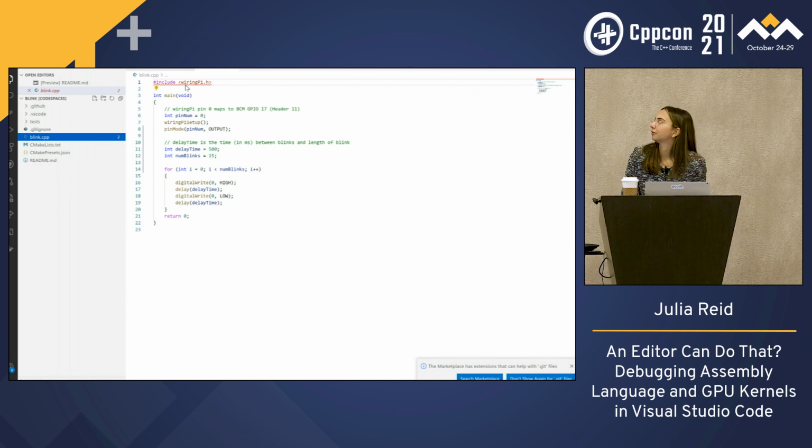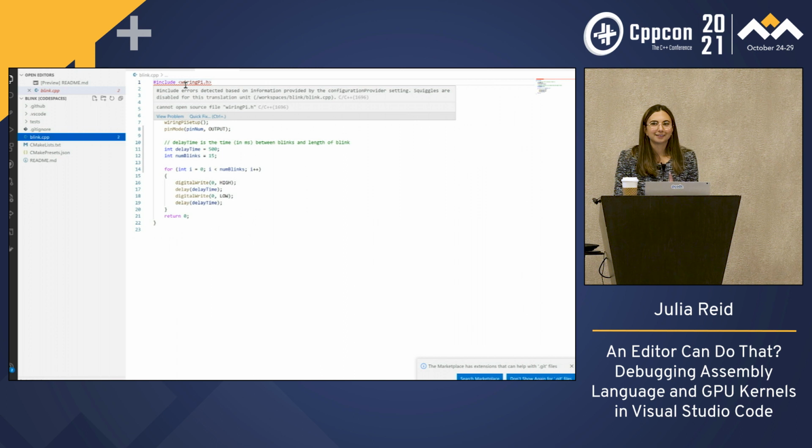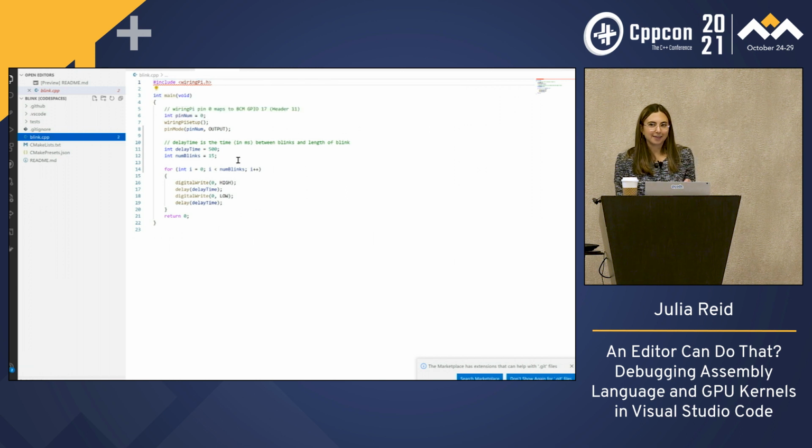Now, you've probably noticed that there's a red squiggle line here. Can anyone tell me why that would be?